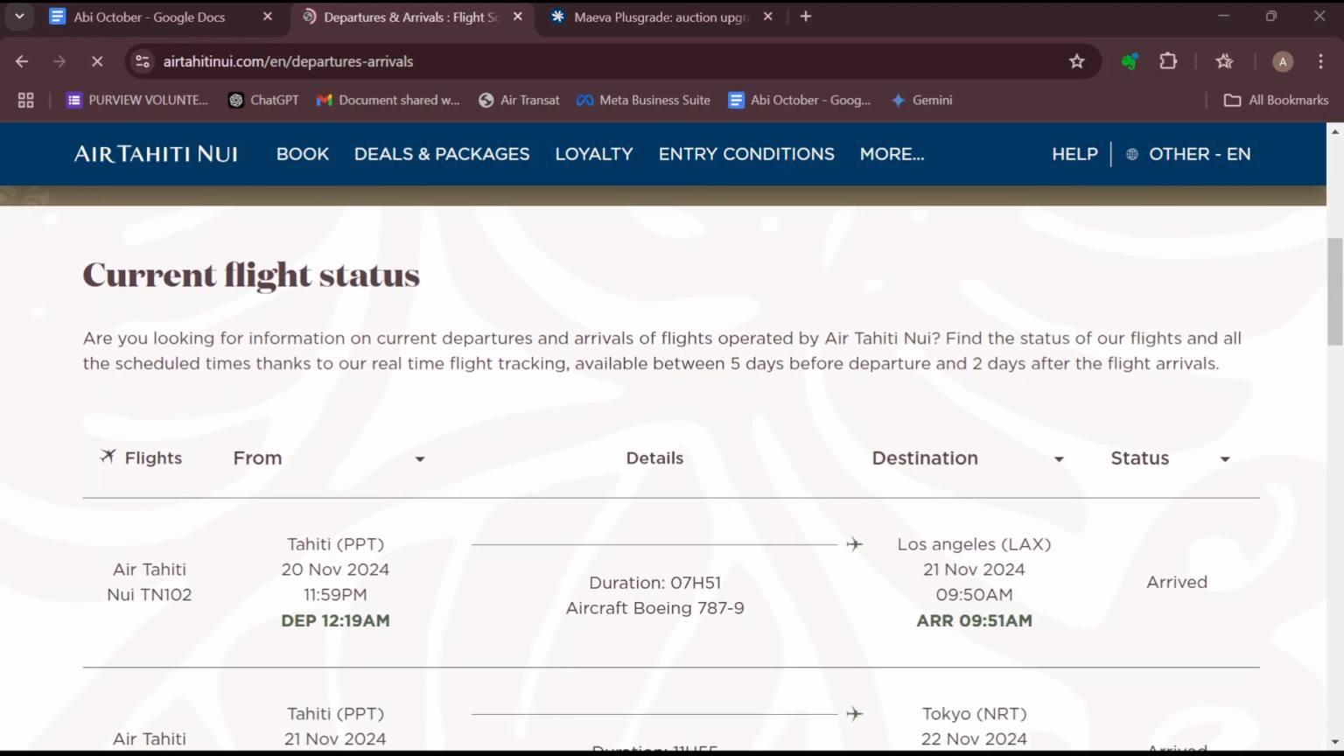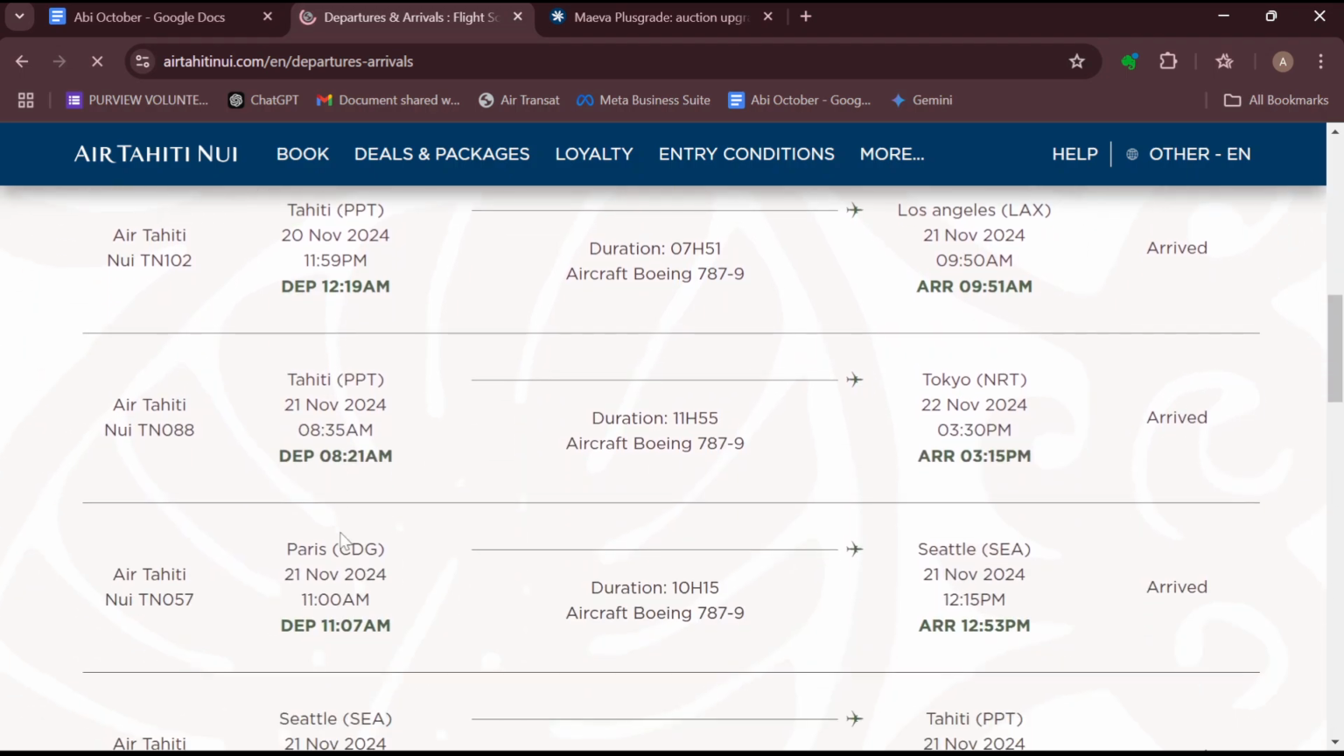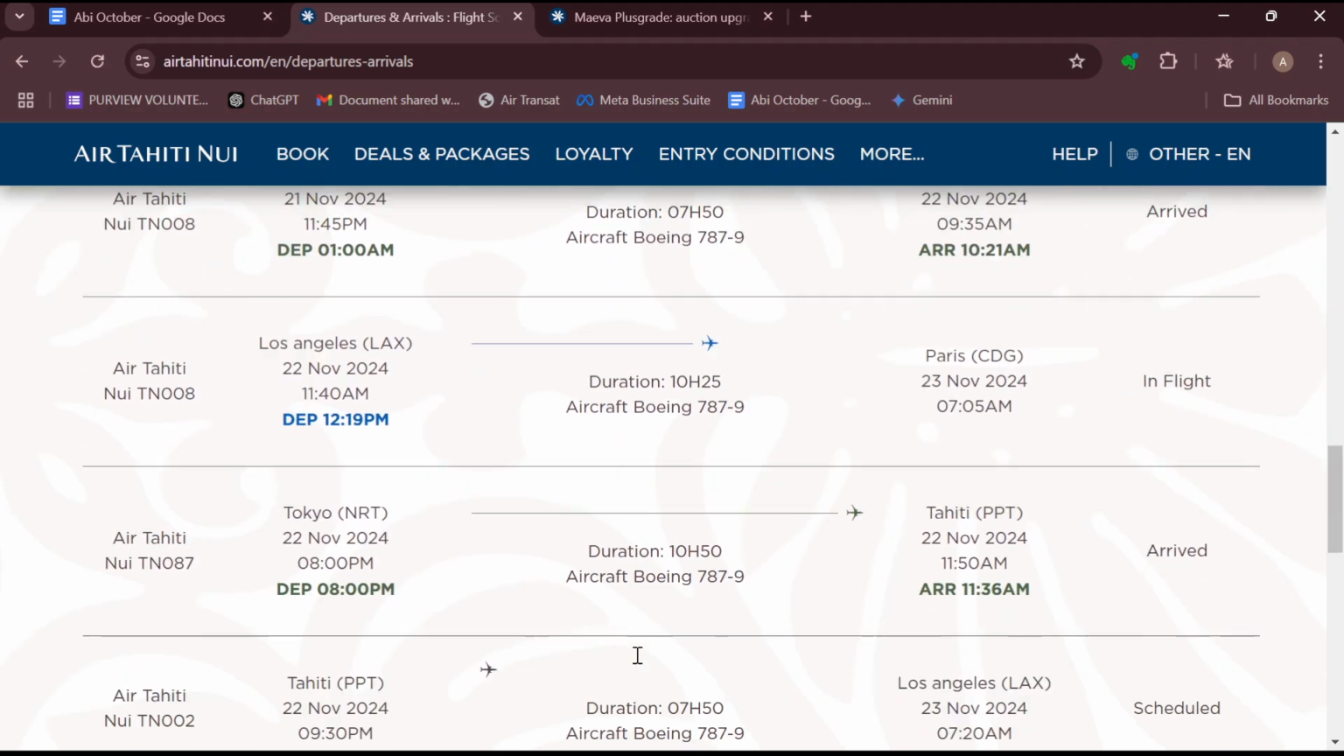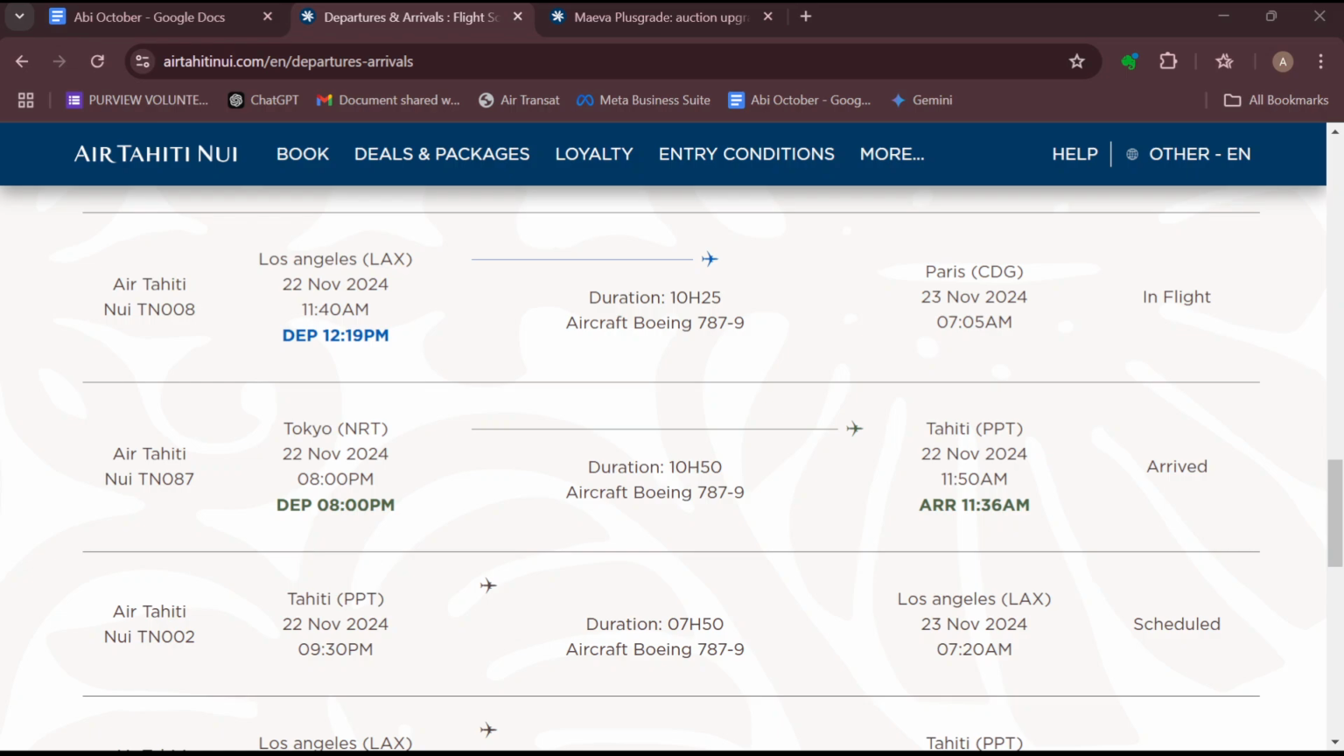Alright, so by scrolling down now, you can see the current flight status, right? This is how it's going to be displayed by the time you enter the information requested here. So this is how you can check your flight status easily.